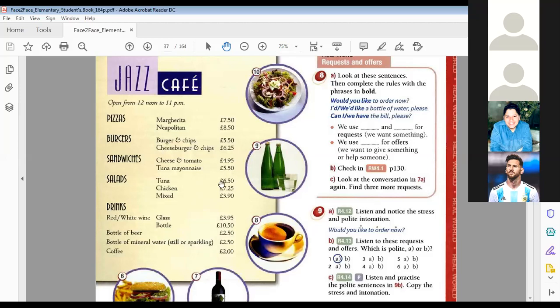Mineral. Yes, mineral water. £2.50. Okay. Do we say "and" or without "and"? And. Okay, so we don't say "and". We just say £2.50. Okay, £2.50.